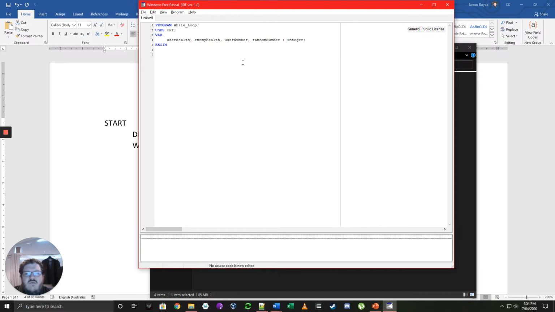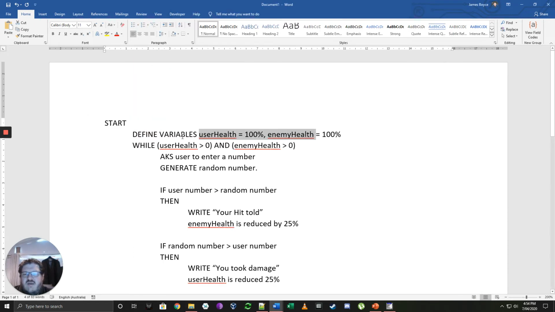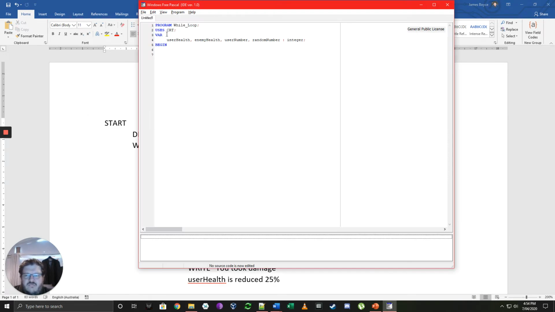And when we begin our software, the first thing that we're going to want, if we look back, is we're going to have to define our healths. So the first thing we will do here is we will define user health as equals 100. And we will define enemy health equals 100. And that is set at the beginning of our program. So that's the only time we are going to actually set our user health and our enemy health. We don't need to think about them being defined after this.